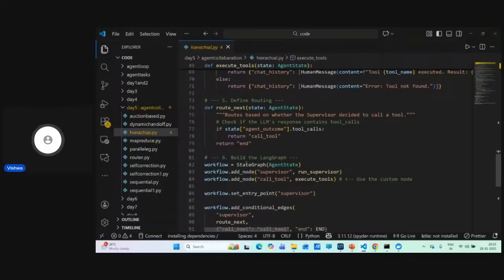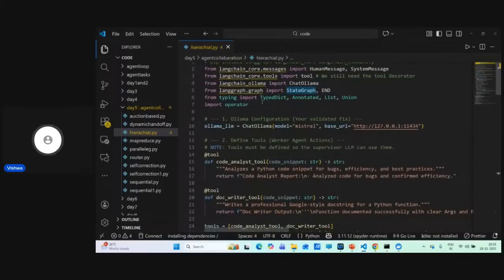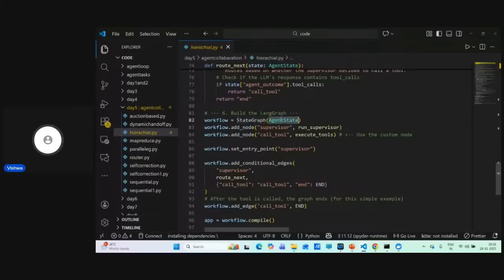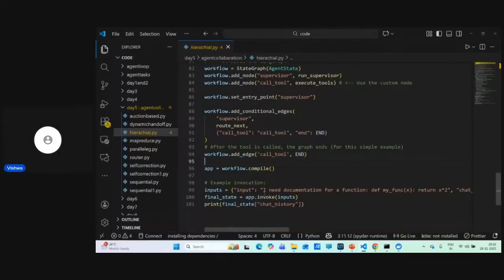So now what we do is we create a state graph. StateGraph is again provided to us by LangGraph. It's another helper library. So here we create a StateGraph in which we give AgentState. Then in the workflow, we add supervisor as a node and call tool as a node. Then we set the entry point as supervisor, and the supervisor can either call tools or he can also call end, correct? So once it ends, the workflow is compiled and we give the input.